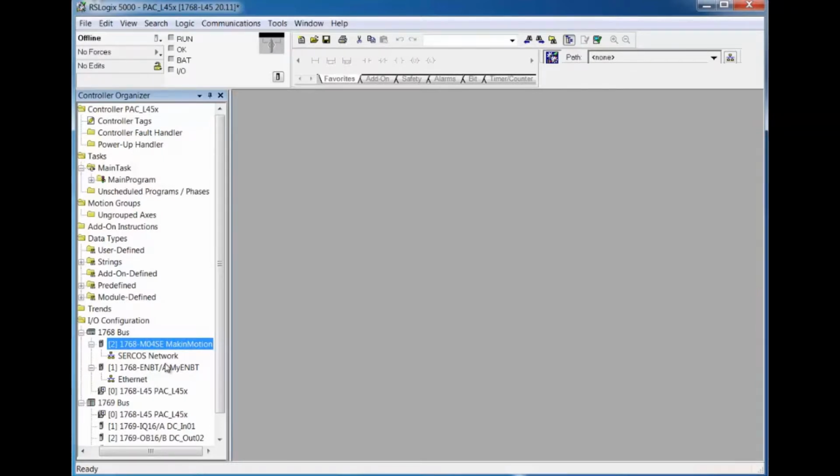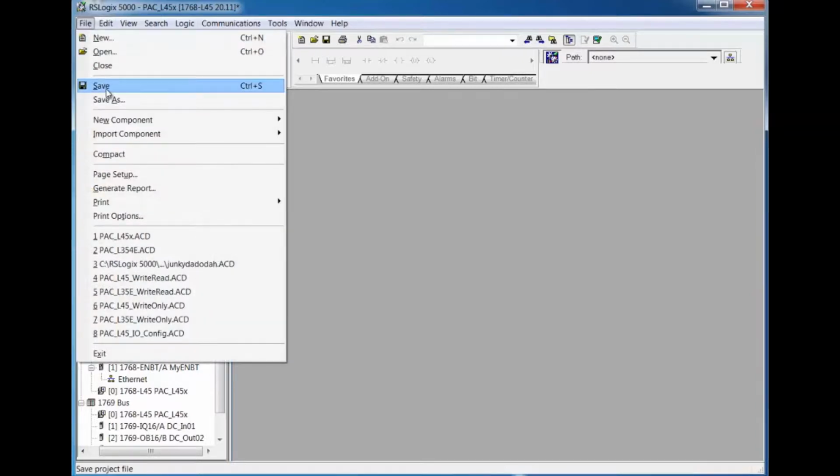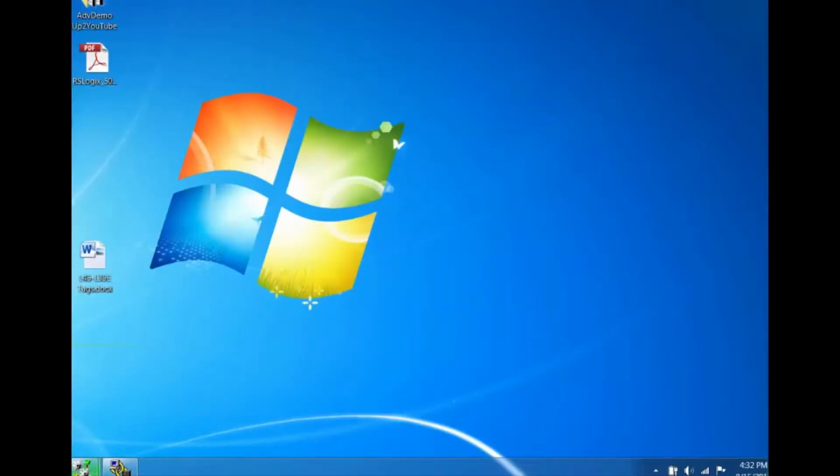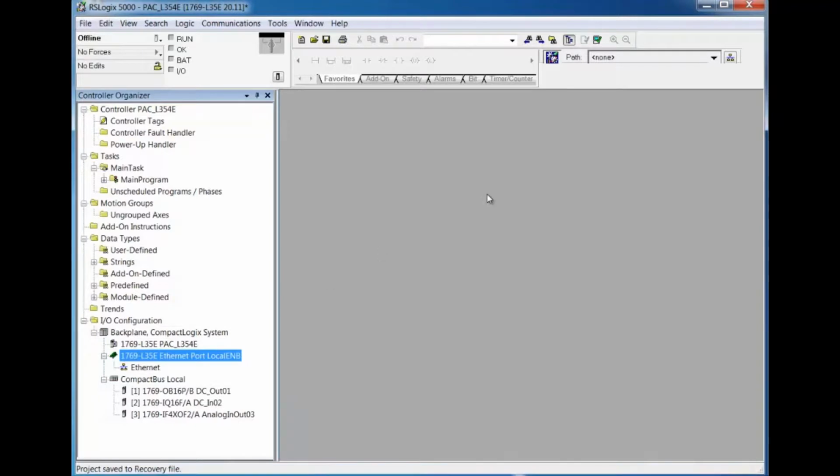Now we're going to go back to the L35E, so we'll save this. Minimize it. And then bring back up the L35E. I don't think we saved it, so I'll save it. We're going to go to Ethernet. In all of the processors that use the Logix engine, if you want to set up communications with another processor or with another device, you have to add it into the I/O configuration.